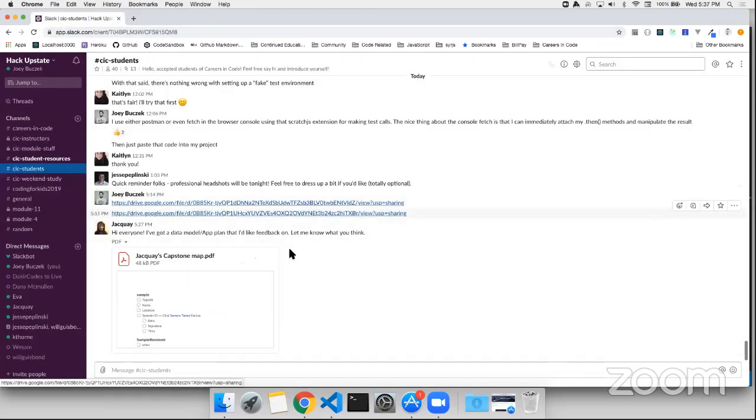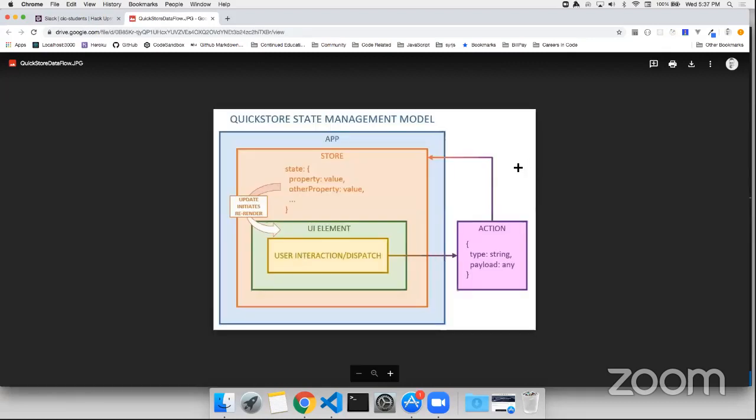The other one was a diagram related to that Quick Store component library. You have your application inside, you have your store, which wraps all of your components. Here's your state. Every time state changes, it re-renders the application so that the new data shows up in your app. Inside your UI elements, whether they're buttons or whatever, there's an action that can be dispatched. These are what actions look like. They go back to the store and the cycle continues. It's just a little visual reminder of what that data flow looks like.